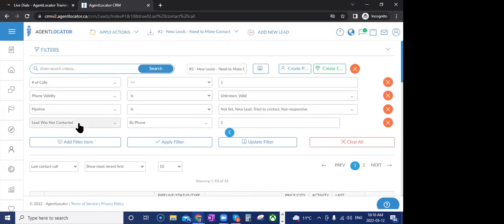Now, these leads here, we have not contacted by phone in the last 2 days. You can change this number if you want to do it every 3 days or every 4 days, but the higher the frequency, the more likely you're going to get them to answer sooner rather than later.